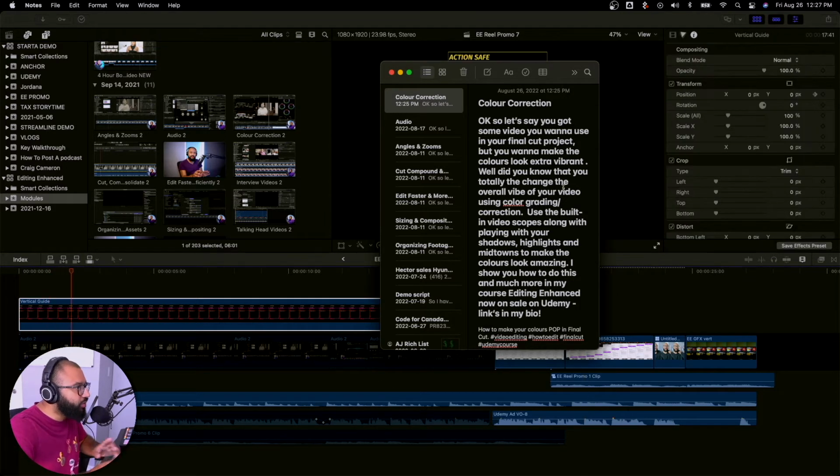Okay, so let's say you got some video that you want to use in your Final Cut project, but you want to make the colors look extra vibrant. Well, did you know that you can totally change the vibe of your video using color grading or correction? Use the built-in video scopes along with playing with your shadows, highlights, and midtones to make your colors look amazing.